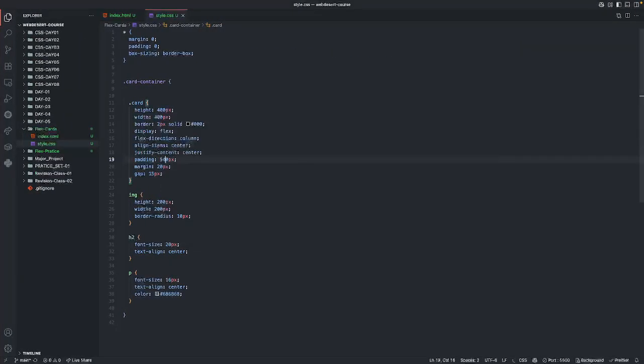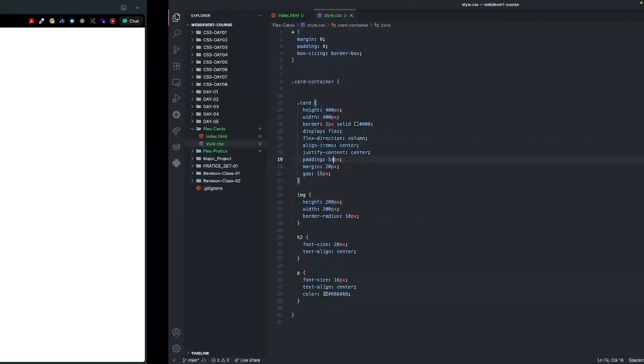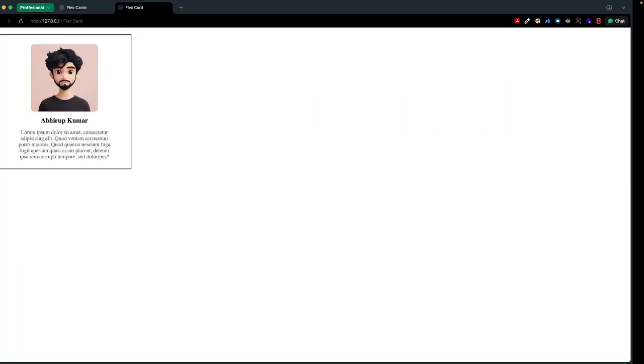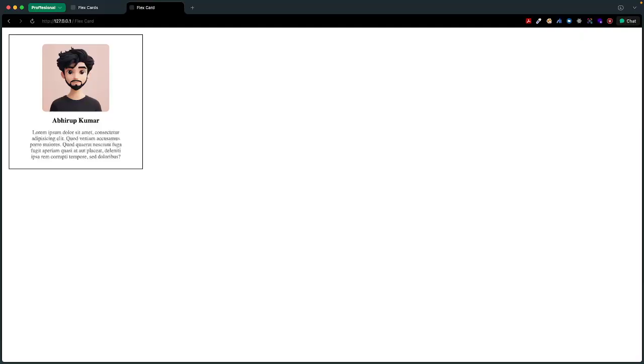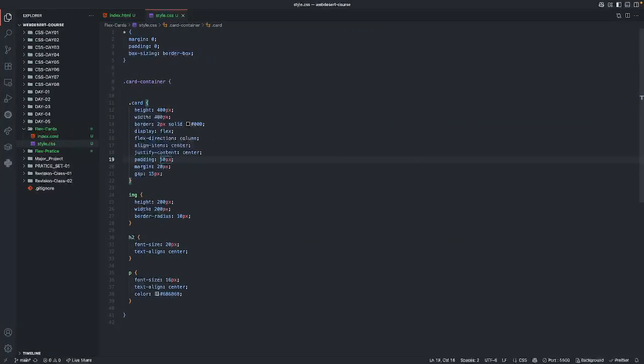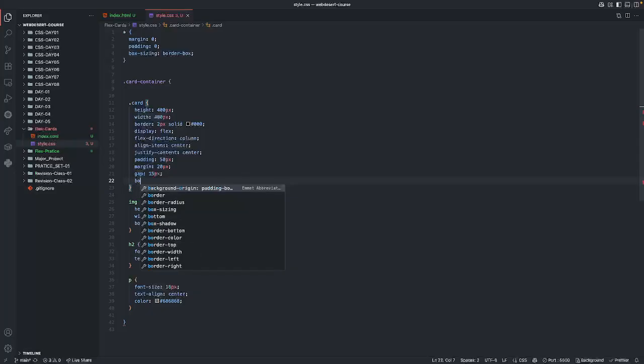And if I give more padding, it also looks amazing right now, because this is fully layout. That's the main matter, the more you practice, the better you will get. And we can give border radius of 10 pixels.